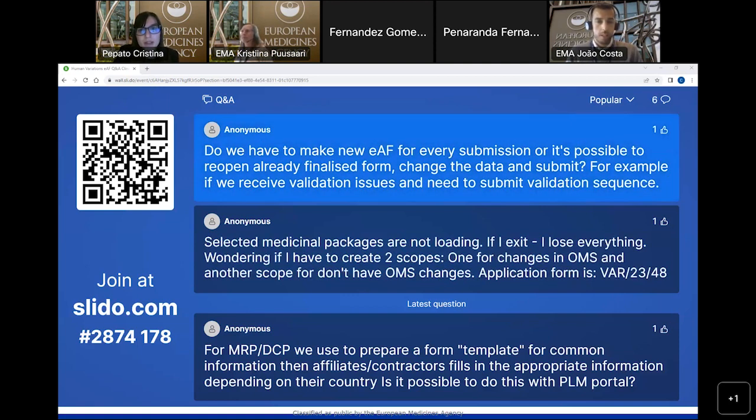Do we have to make a new eAF for every submission, or is it possible to reopen an already finalized form, change the data, and submit? For example, if we receive validation issues and need to submit a validation sequence. Christina, can you take this question, please?